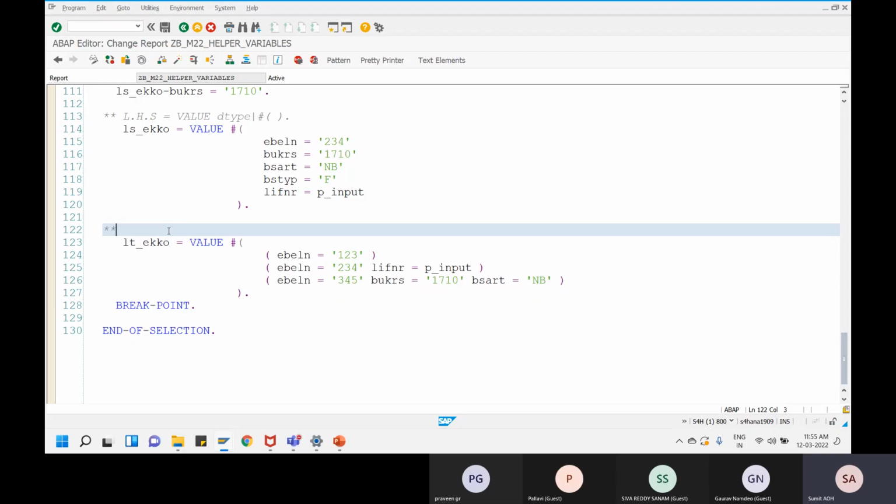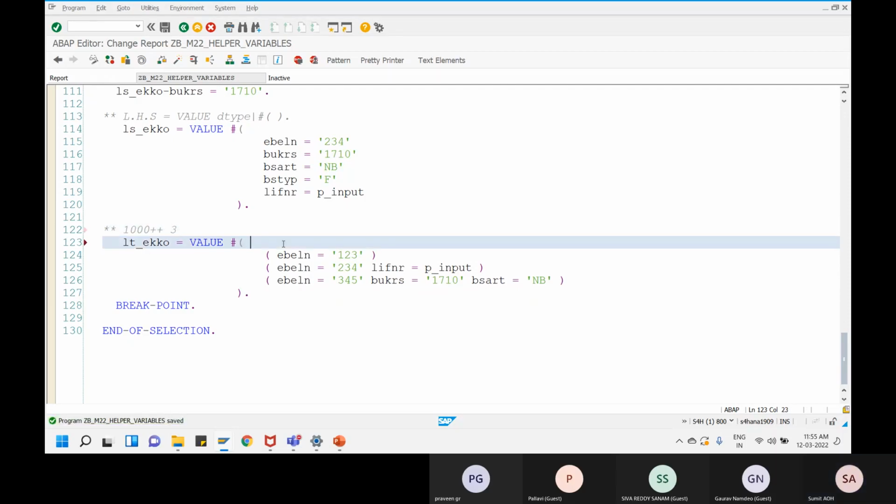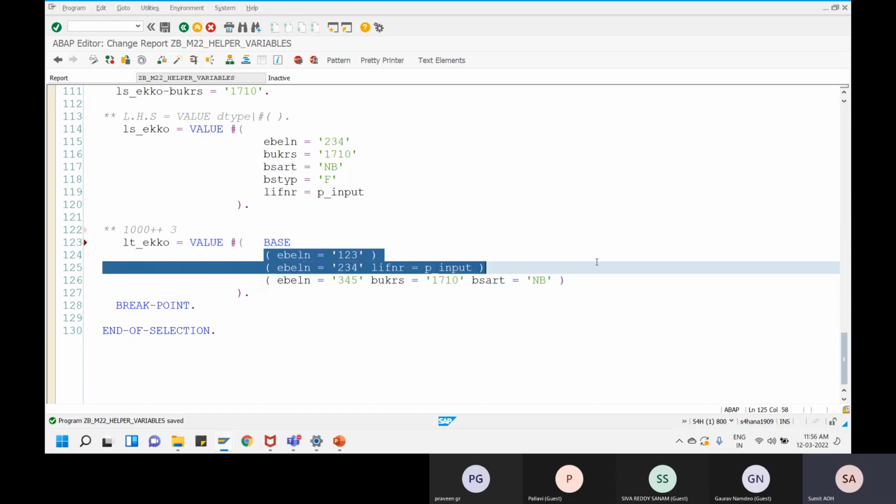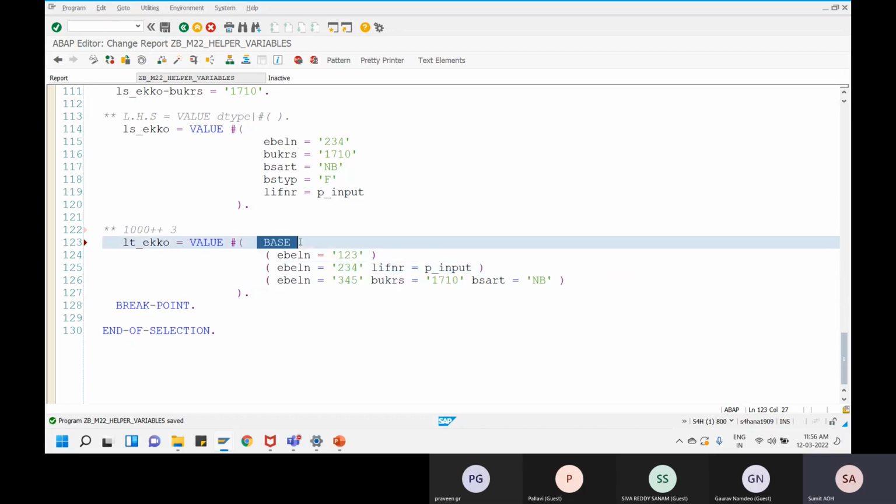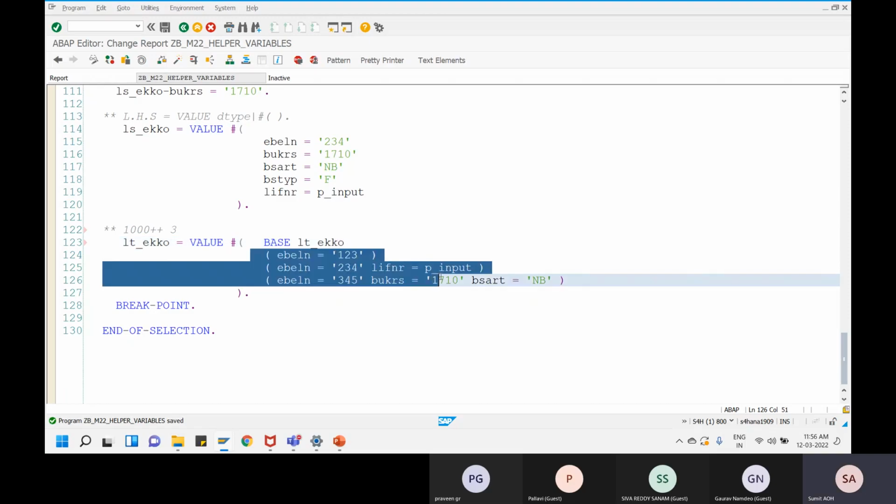But let's just say I want to append the new records as well. I have an LT_EKKO which is containing 1000 records, and on top of it, I want to insert 3 more records. What I can do for that? So I have a keyword called the BASE keyword. When I say BASE, I am providing the base as a source of the data which would be there at the top, and afterwards I can expect new records to get inserted, and it does not go in any sort of bracket. In here I'll directly specify BASE, the old records which are already there, and append new records on top of that.